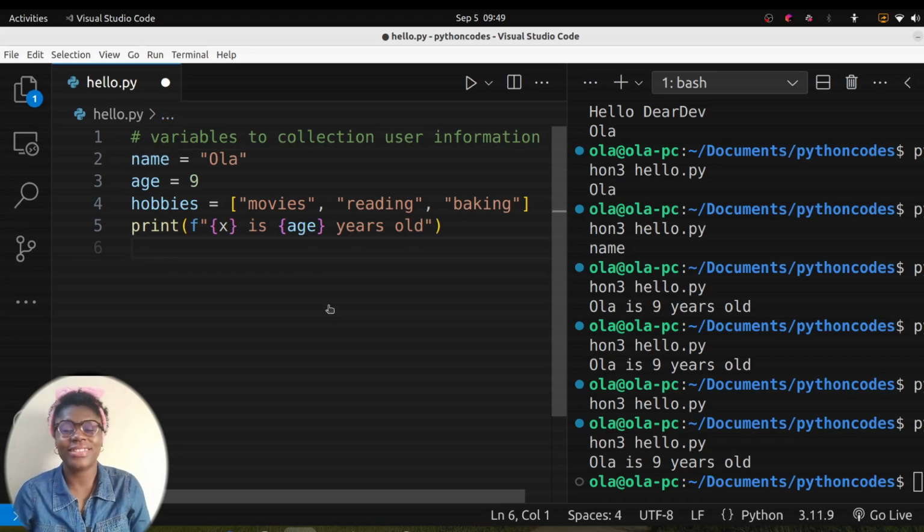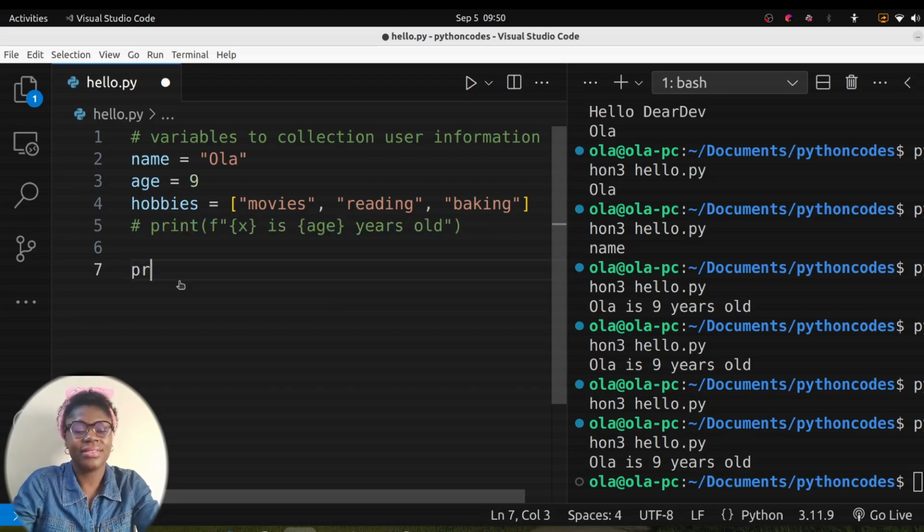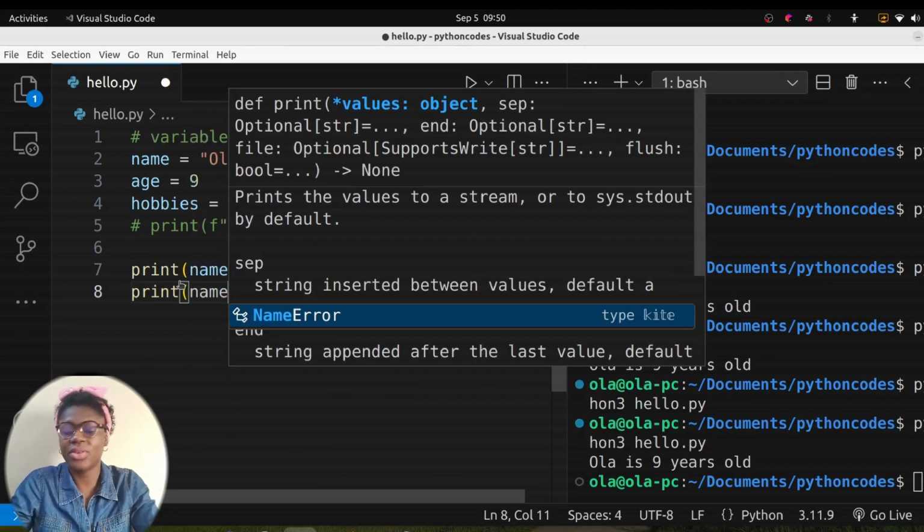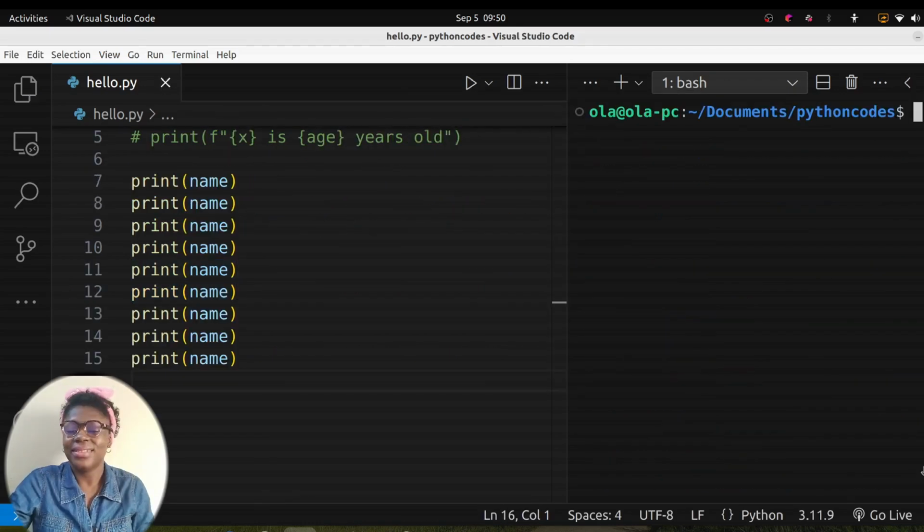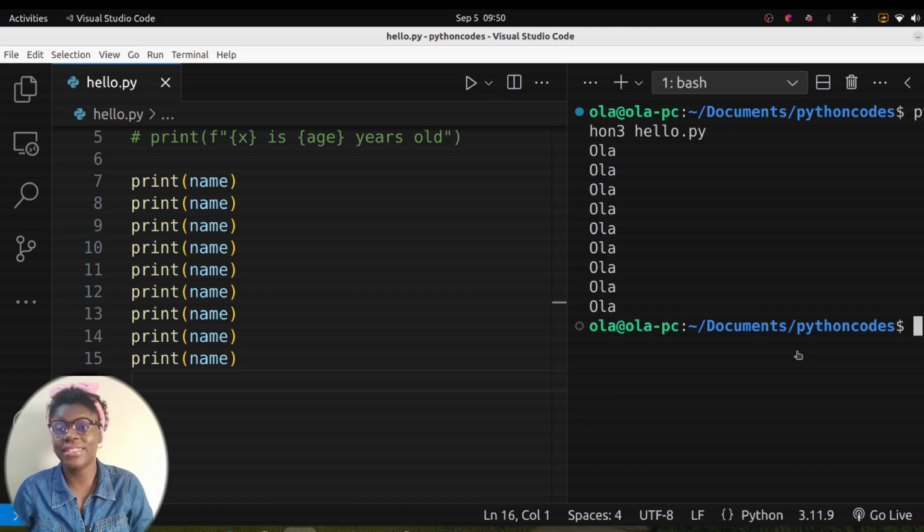Another thing we need to quickly understand is loops. I want to print my name 9 times. I say print name, print name. Oh Christ, I'm tired already. Let me just copy and paste it. I'm printing my name and I run hello.py. It prints Ola 9 times. But did you know, from writing those lines, I am already exhausted.